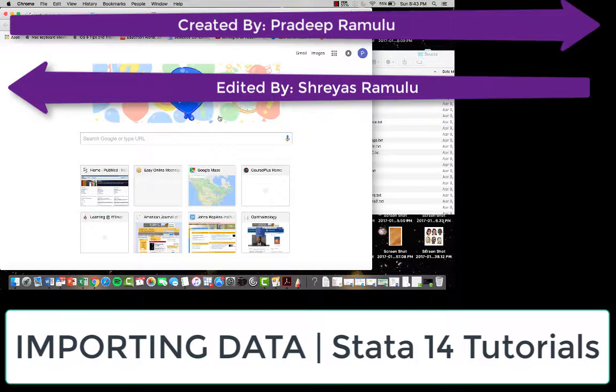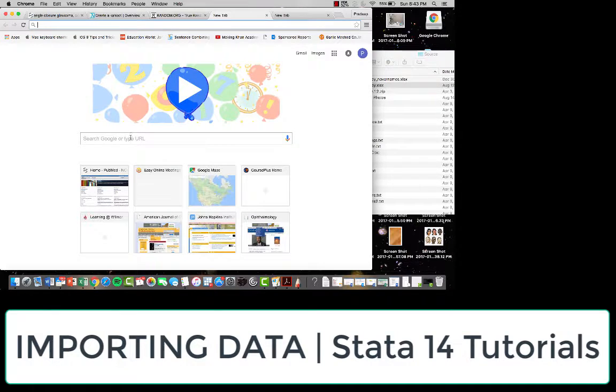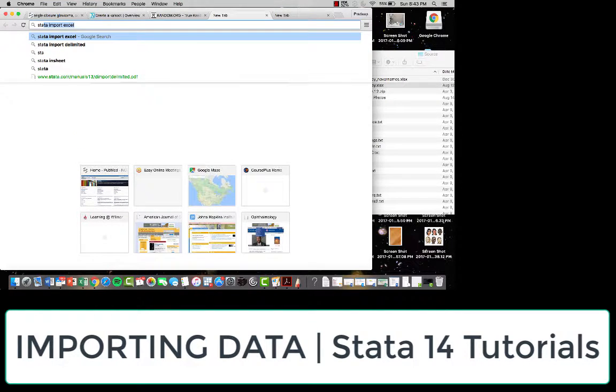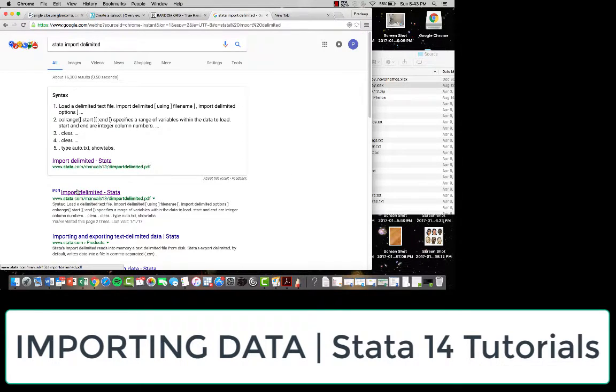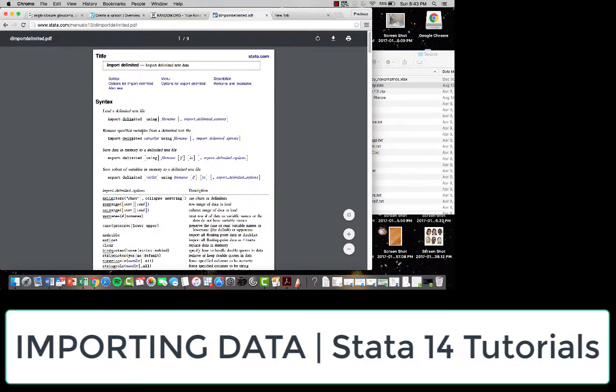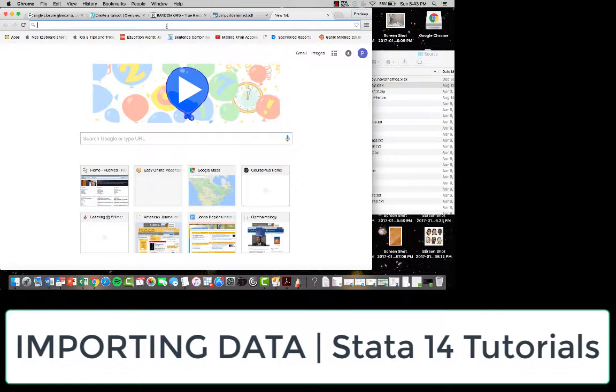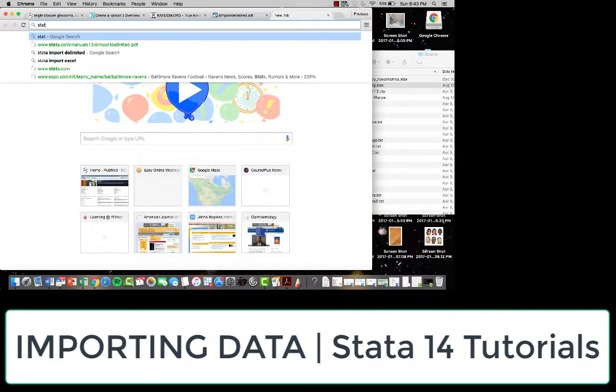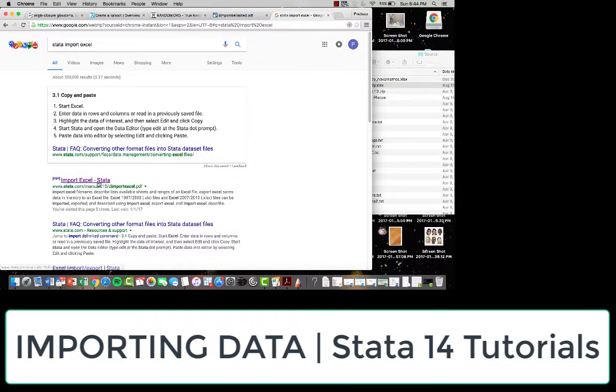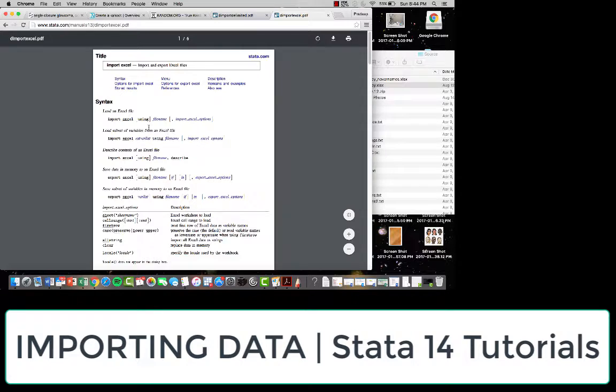We're talking right now about how to import data into Stata. Everything that I'm going to talk about you can actually find for yourself if you simply look up Stata import delimited. It'll lead you to a PDF which gives you everything I'm going to talk about. Or if you use the second command, which is Stata import Excel, which again will lead you to a separate PDF which tells you how to import Excel files.